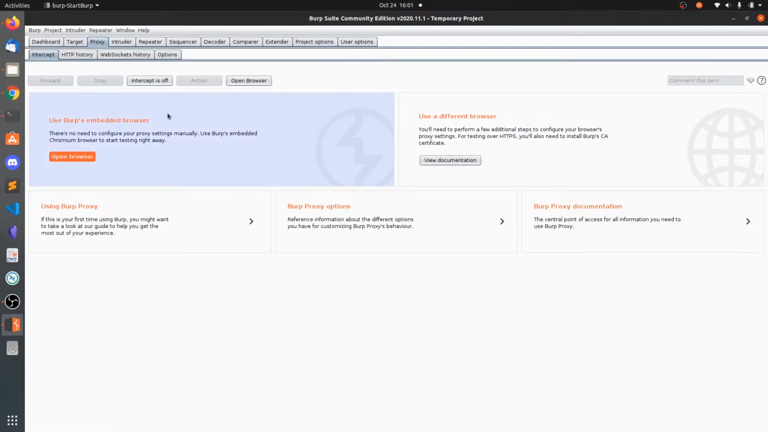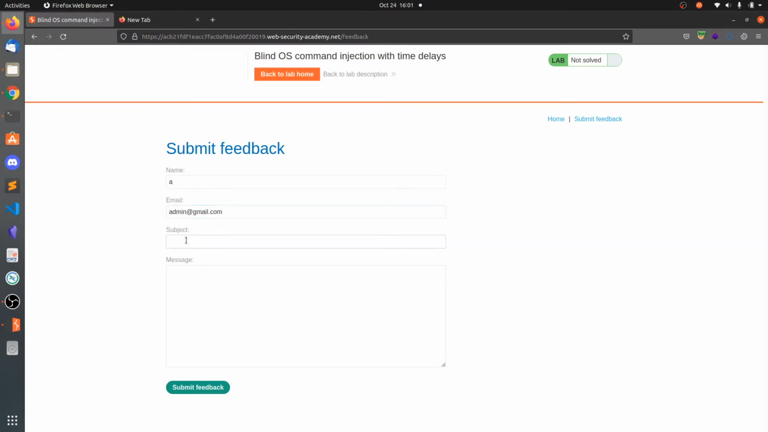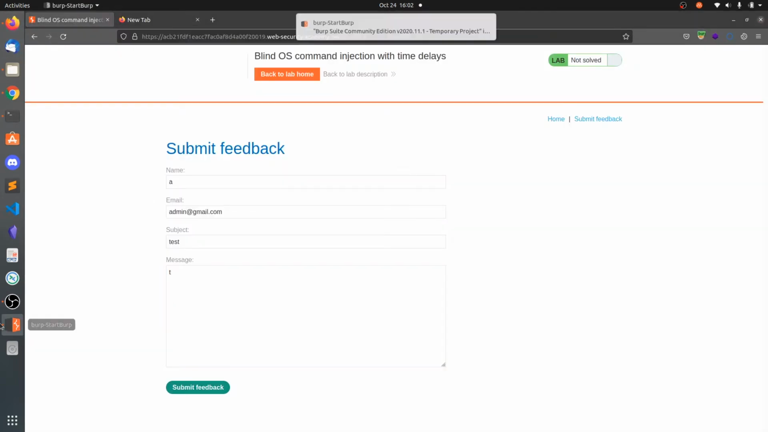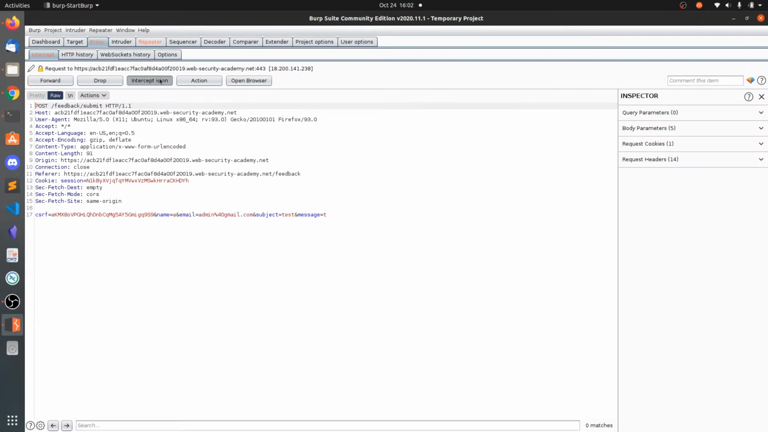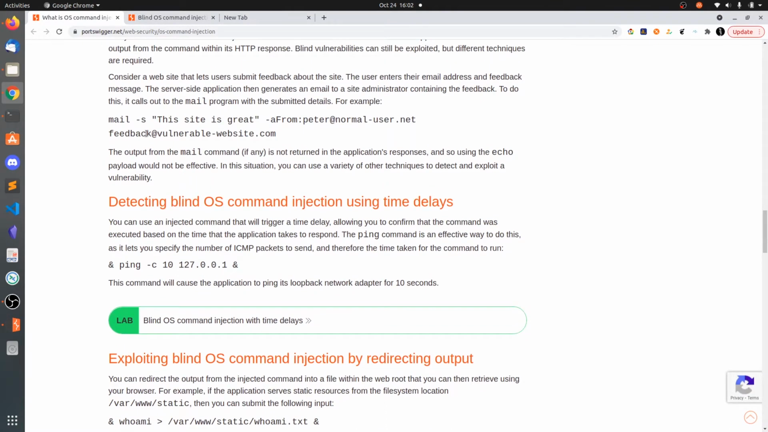So what we are going to do is capture this whole request. Subject, let's say test, and so on. We have filled in all the feedback, so let's capture this one. You can send this to Repeater so we can examine it clearly. There is a CSRF token, and the name, email, subject and message. So let's examine the mail command. It has the to mail address, and this is the last one.